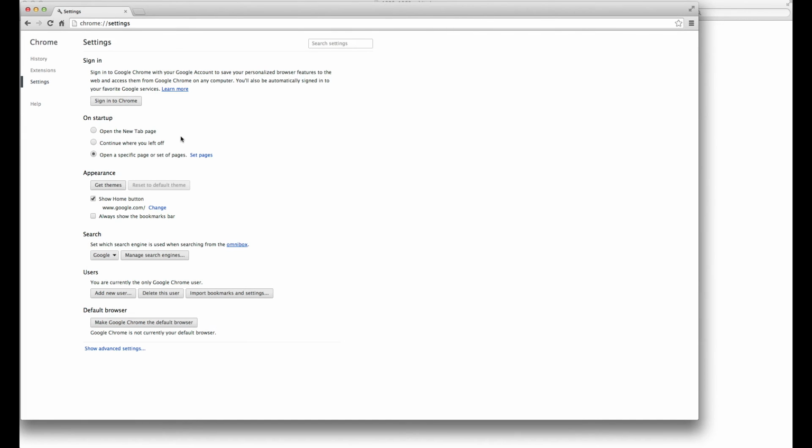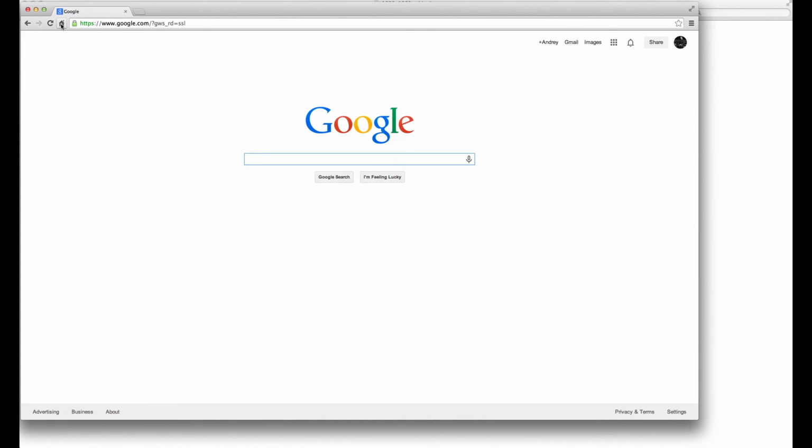So let me go back really fast. On the startup, I set it to a specific page. That's step one. On appearance, I put show home button and I changed the appearance. And as far as the search, I changed it to Google too. You don't have to, but those are my preferences, and it's really convenient. Now all I have to do is click on the home button and I have this clean Google look.